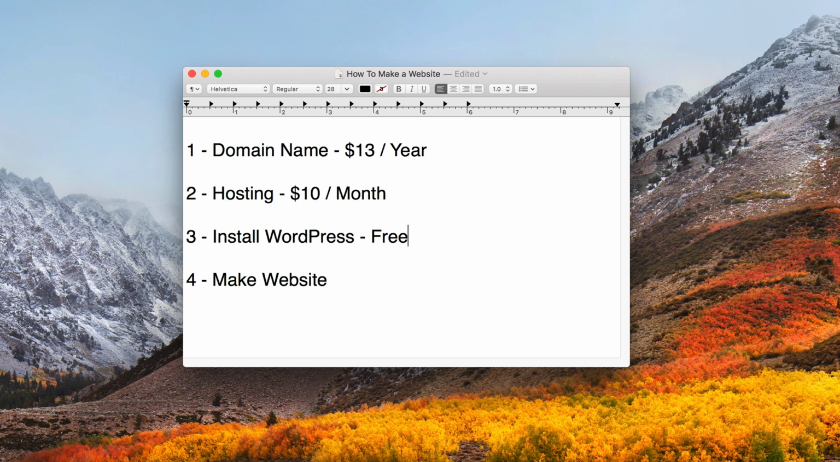All you have to do is install WordPress, and then you can visually drag and drop all of your images, all of your text, everything like that on your website. And again, it's the most popular content management system in the world, used by Fortune 500 companies, and I think it's great.